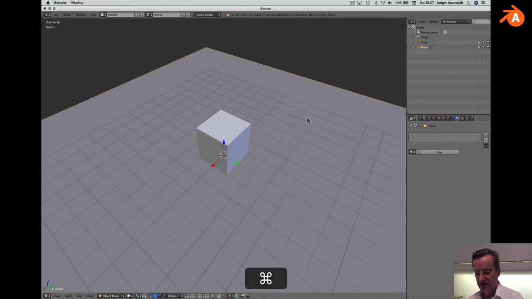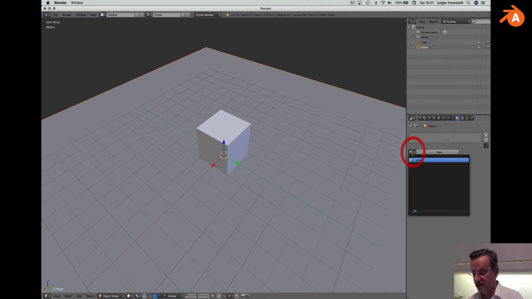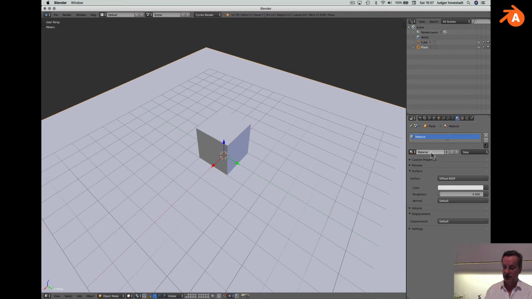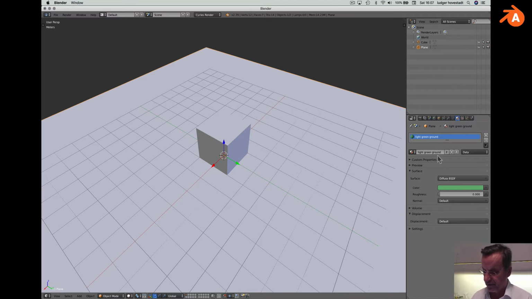Select the plane and you see that all this stuff changed corresponding to our selection. Now we don't want the material already defined. We want to have a new material, name it light green ground. And define this color: go here, go green, go circular, go radial, and give it a certain darkness. So this should be our ground. That's it. To see that, we have to change our renderer.